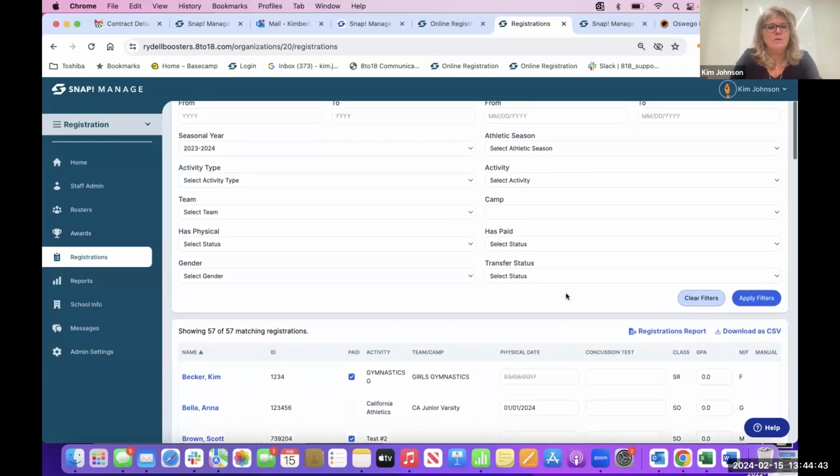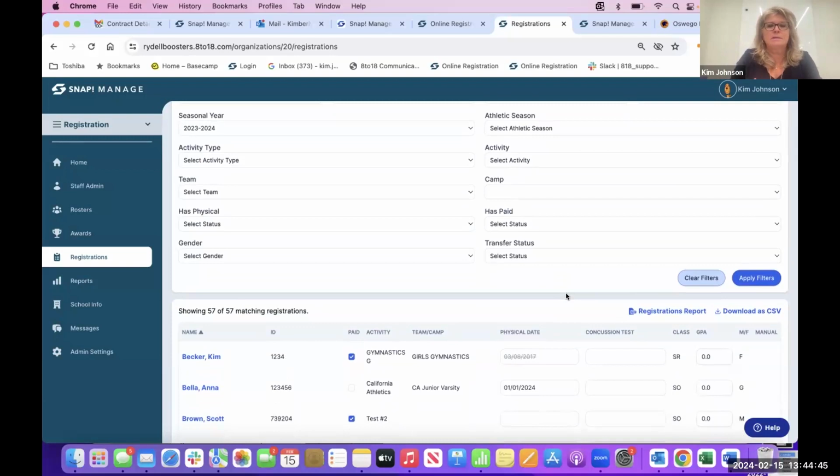The other thing with the registrations for the parents, it's a 6 or 7 step process to complete their registration, and they're done. It's 24/7 so that they can register at any given time when you identify when the sports are open.